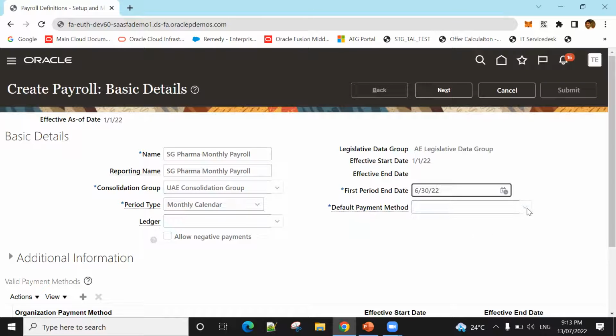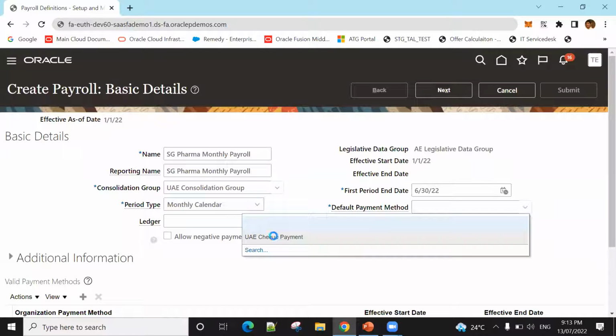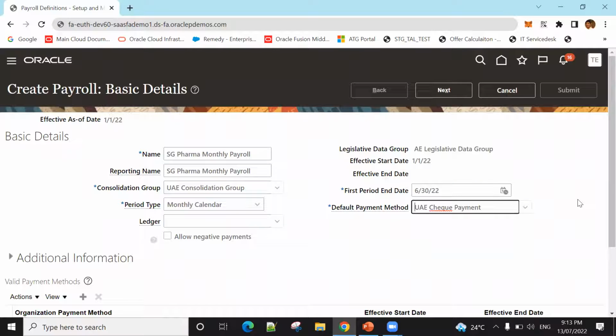What is my default payment method? I have to select either cash or a check. So I will select check payment over here. Okay, this is clear. These fields are clear to all of you? Yes. Okay, let's go to the next.